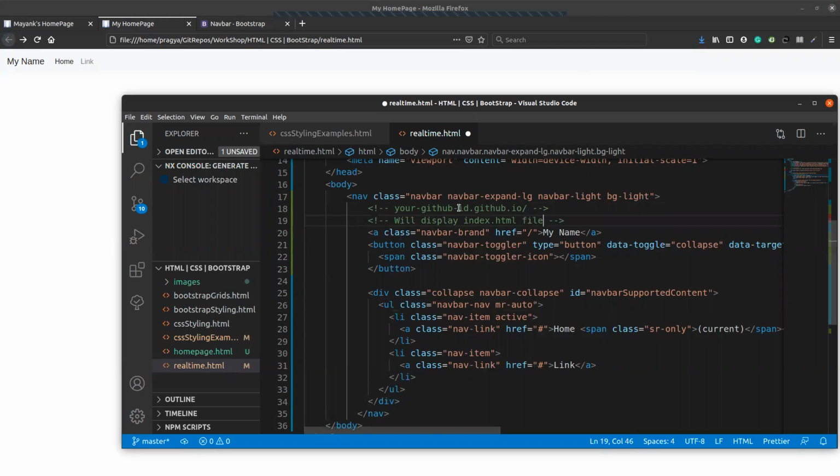So you might be thinking, why index.html file? Why not home.html file? So that's a general convention. And even in the settings, you can change which is your index.html file. So index.html is usually the entry point of your website. So put the href as slash.